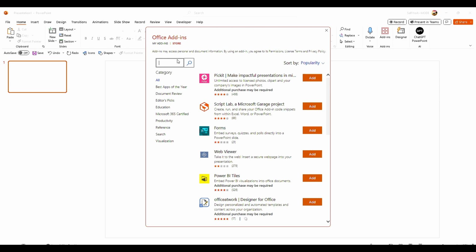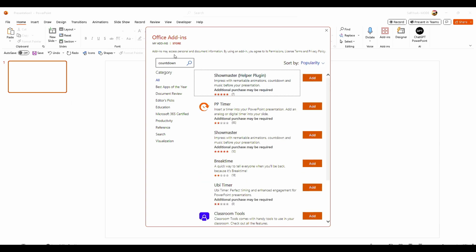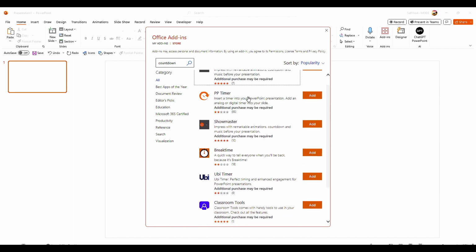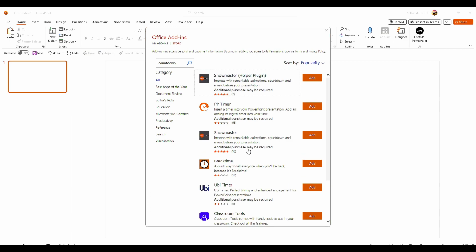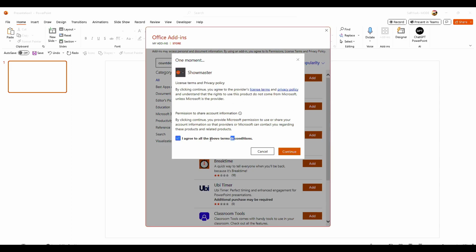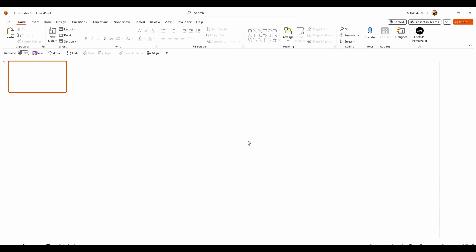From here, you can add a lot of add-ins that will really save you more time and make your presentation look better. Now, the second tip is to use the countdown add-in. So if you write here countdown, you can find a lot of other options here. But the one that I used before, there are so many others to choose from. I'll click on this one, Show Master, agree with terms and conditions. You can read here the license terms and privacy policy, and click on continue.